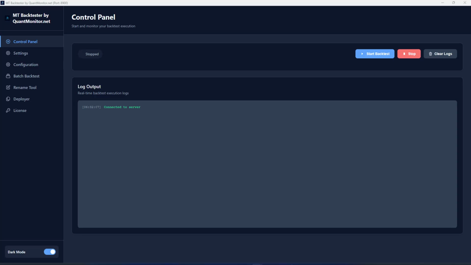It supports both MetaTrader 4 and MetaTrader 5, offers a clean web user interface, a powerful command line for automation, and lets you run multiple backtests in parallel. If you want to upgrade your research workflow, this is something you need to see.